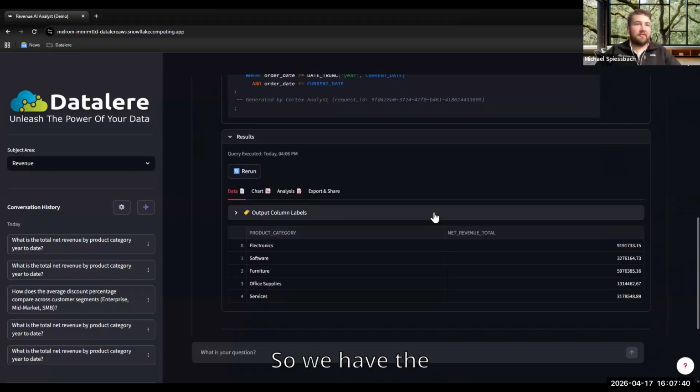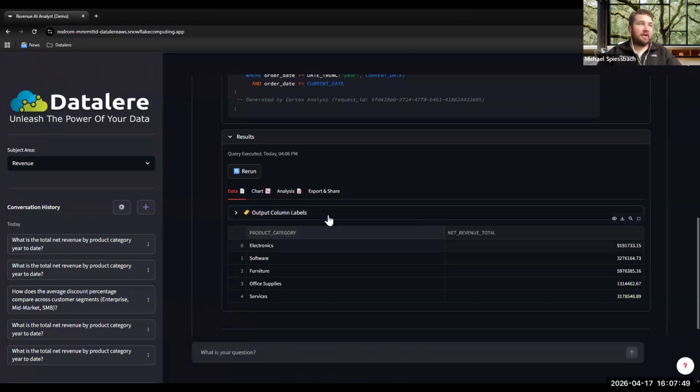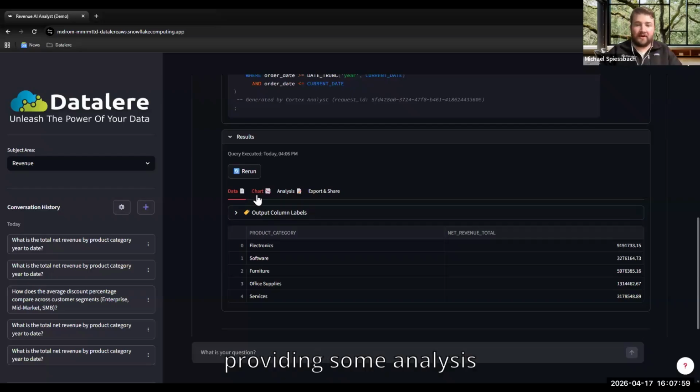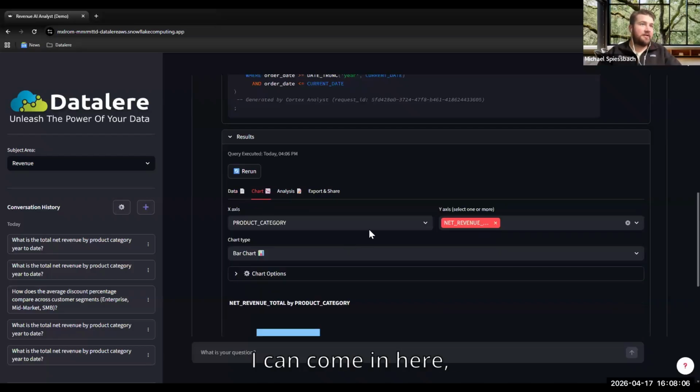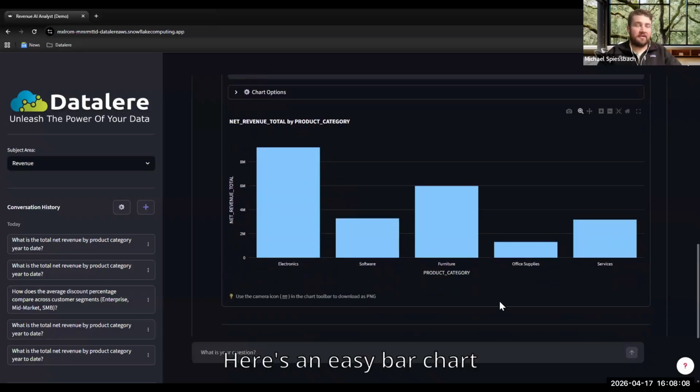So we have the total revenue for each of these different product categories: electronics, software, furniture, office supplies, things like that. What I can do is I can download this data. I can expand it if there's a bunch of columns that are returned. I can also go in and make a chart. If I was tasked with providing some analysis and making a quick visual without having to go through our visualization tool, I can come in here and build a quick chart. Here's an easy bar chart that compares the revenues visually.